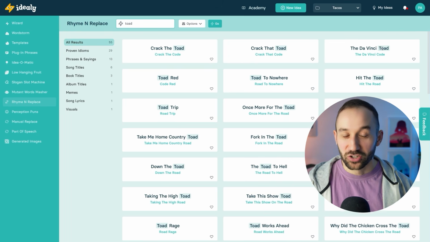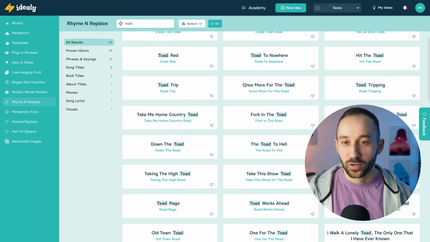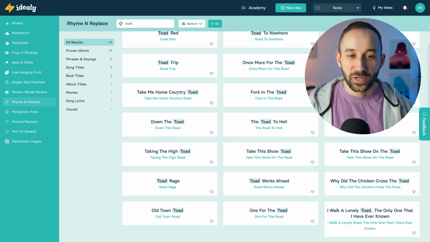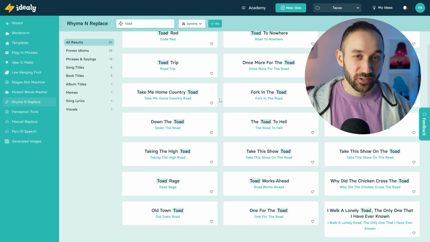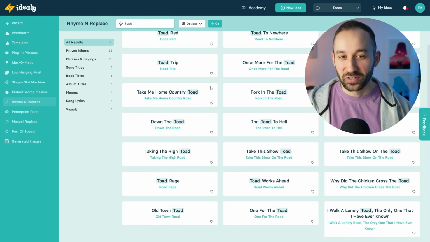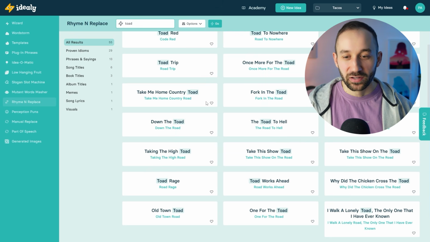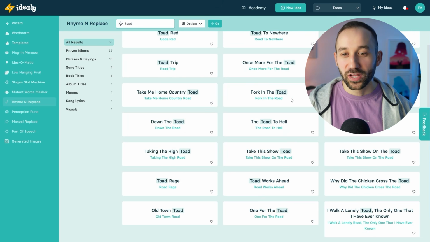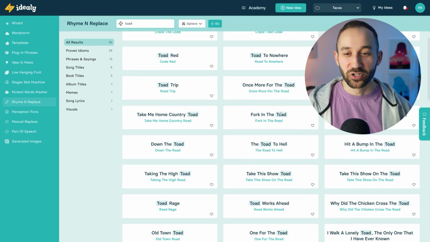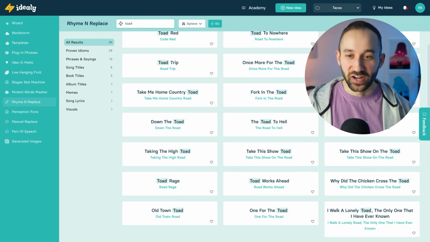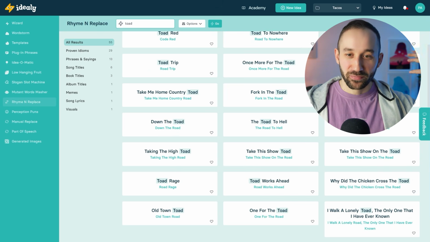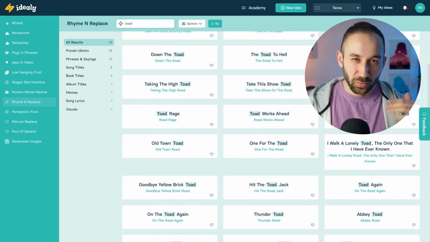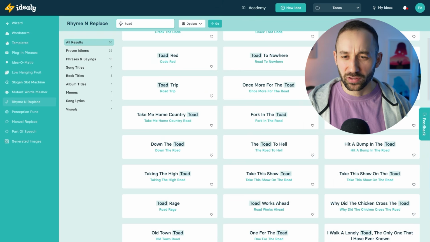We've got the Da Vinci Toad instead of the Da Vinci Code. One more for the toad instead of one more for the road. There's Take Me Home Country Toad, which I have seen in some designs. I wouldn't really sell that on Amazon because it is kind of rhyming a popular song, but generally this is definitely something that I've seen working. There's a fork in the toad right here instead of fork in the road, which I really like. I actually turned this into some designs of just a fork sticking out of a toad, literally, which I think does provide quite a funny little double take design, right, where people say, wait, fork in the toad, what?